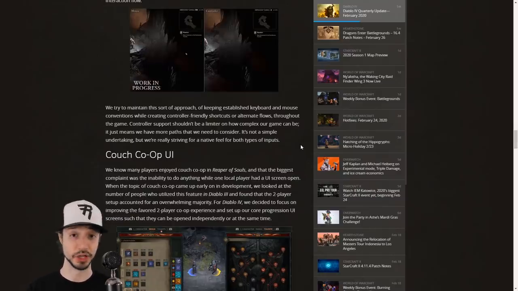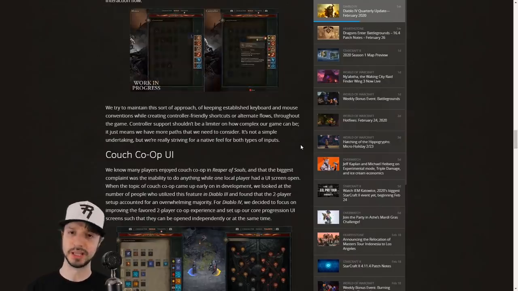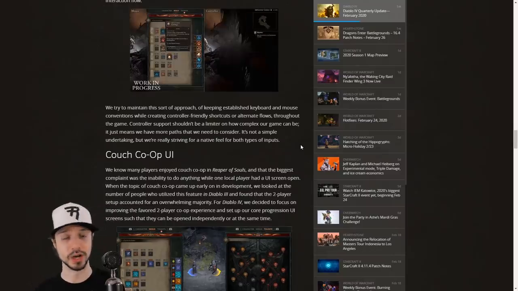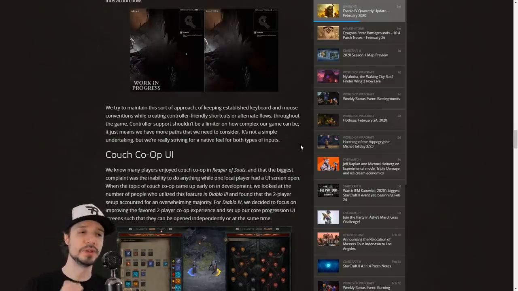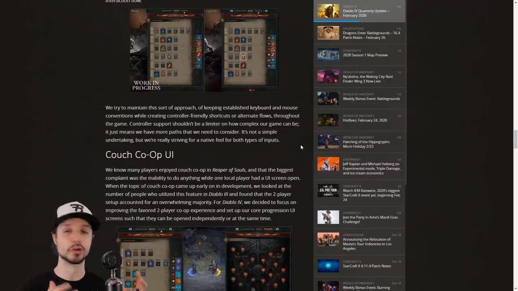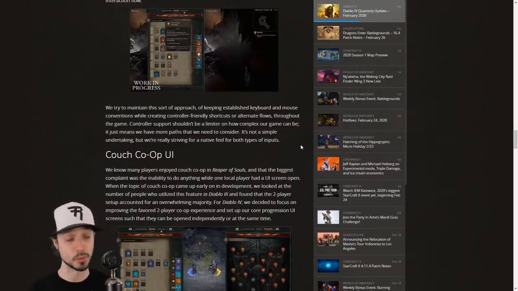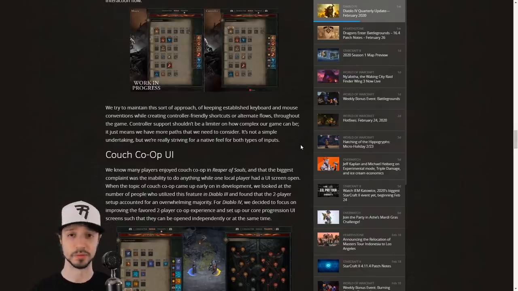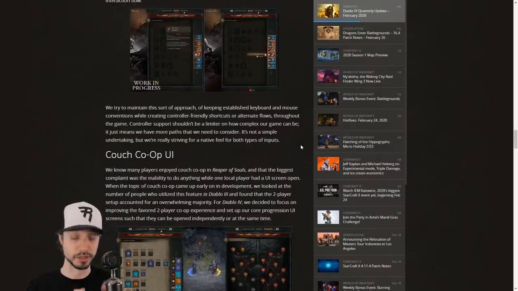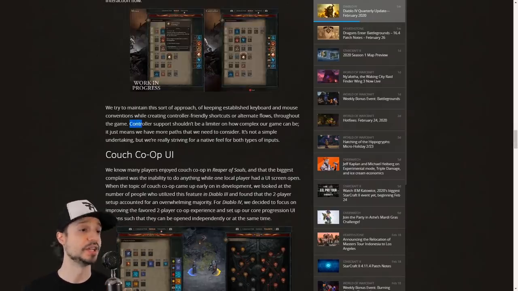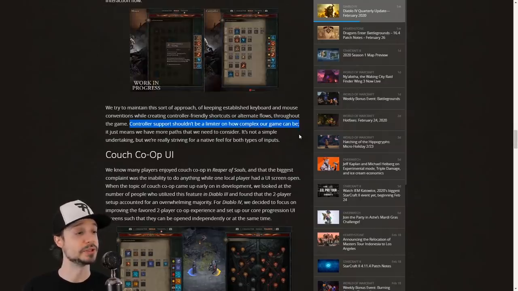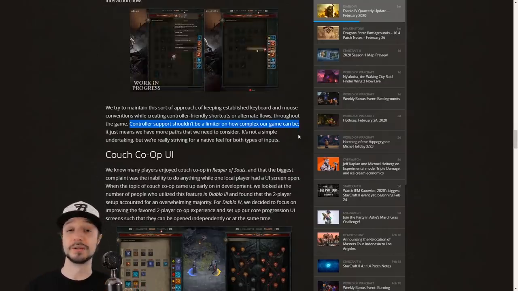And the reason I'm a bit trepidatious here is because previous games in the past that I've played that were designed for both controller and mouse and keyboard tended to give the impression that to some degree you're being limited because a controller only has so many buttons, a PC has far more. So the whole game seems sort of designed with the fact in mind that we can only have access to X number of buttons on a controller. They are, however, addressing here that controller support shouldn't be a limiter on how complex our game can be. So hopefully that means everything is going to be fine.